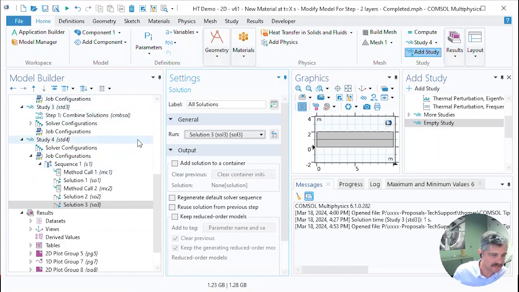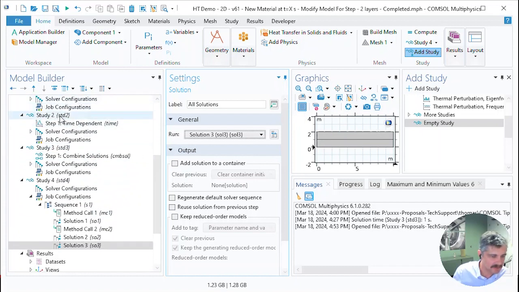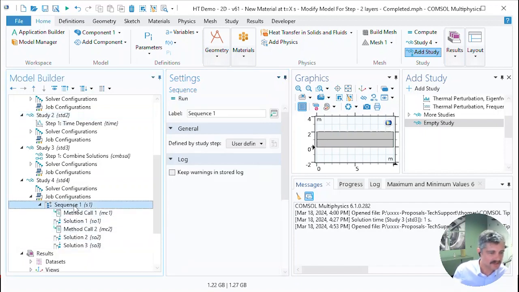Now, instead of clicking study 1 compute, model method, study 2 compute, study 3 compute, I can just execute this sequence here by clicking sequence 1, run. And COMSOL will automatically go through that entire sequence and enable you to solve for all those.